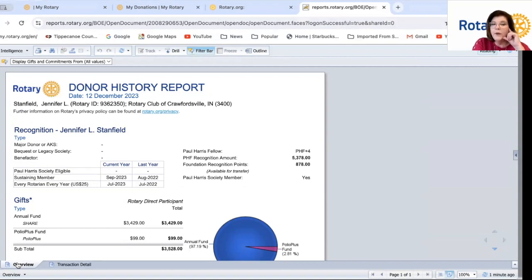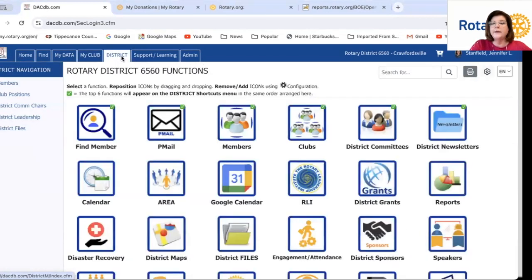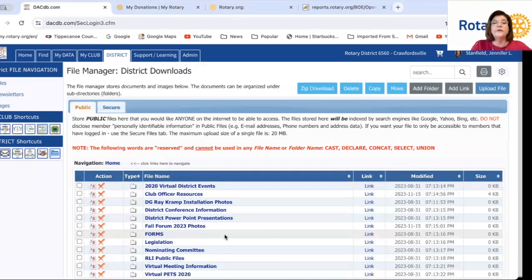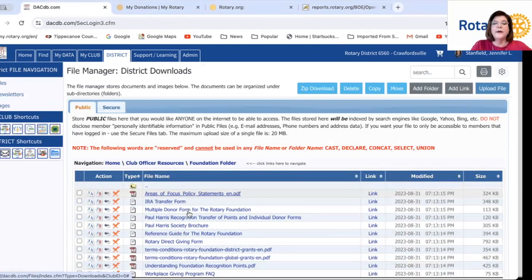Well, if you're doing matching points, you're going to need the forms that we talked about earlier on DACDB. So let's go back to DACDB. Okay, here we are back at DACDB. We're going to click on the district, and then we're going to come down to district files, because remember, I saved documents for you for doing matching points. Foundation folder, we're going to come down here to the donor form and the recognition transfer form. So I'm going to click on that.